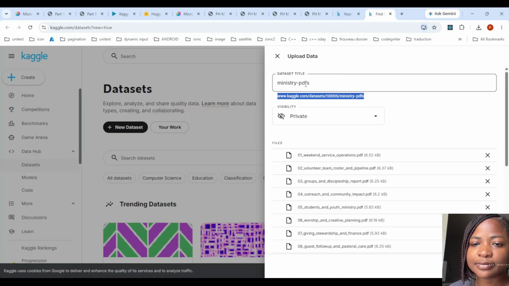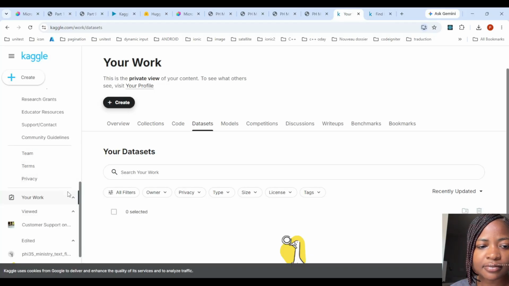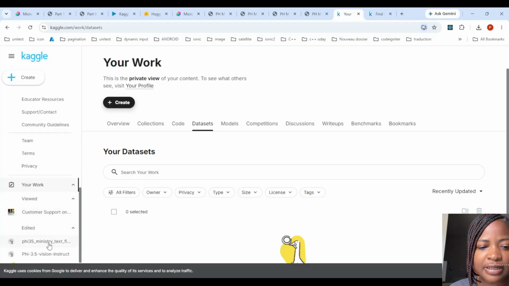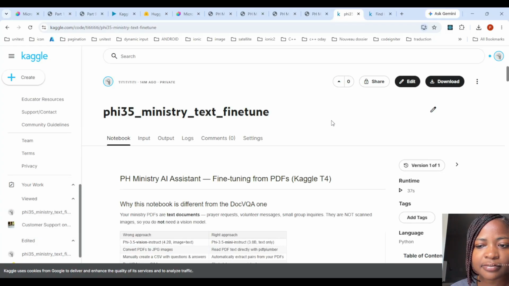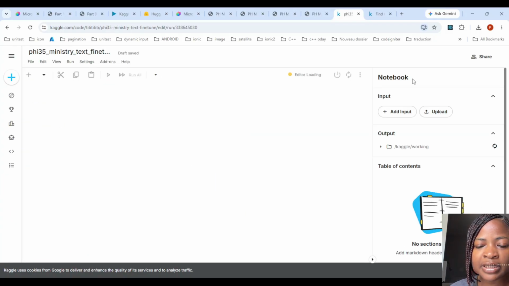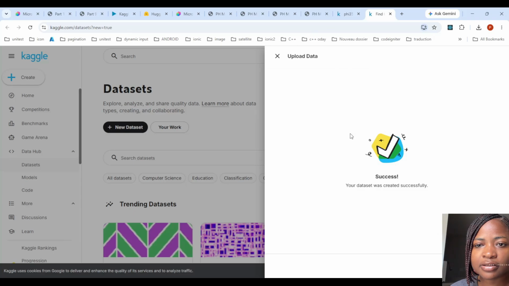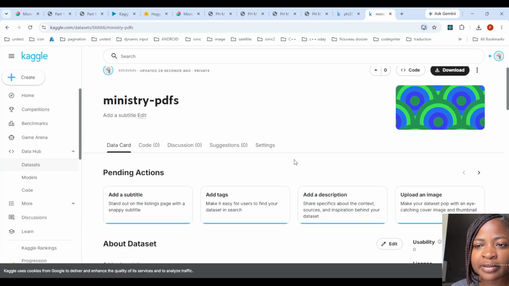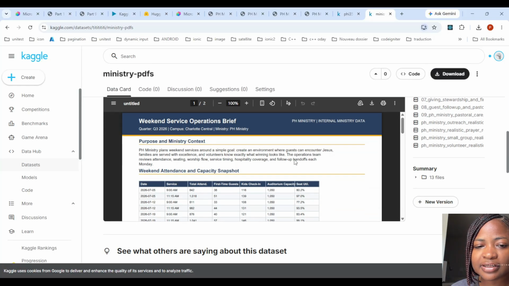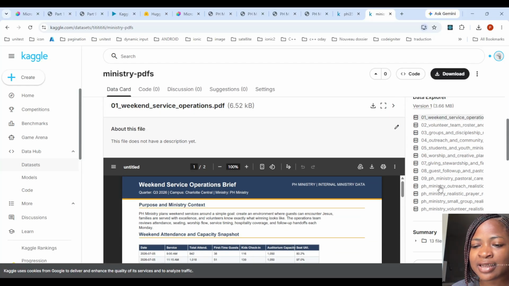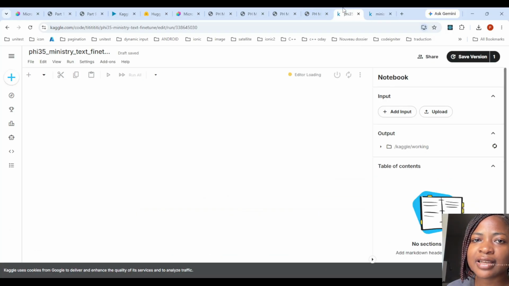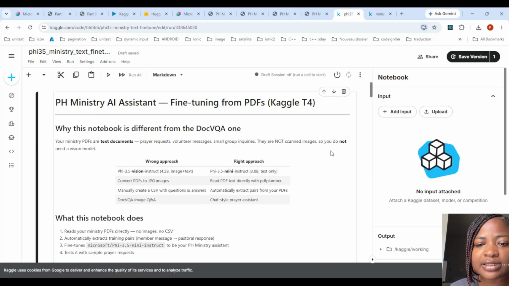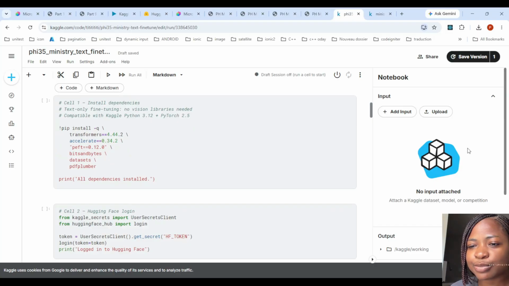Once it's done, my notebook, I believe this is it here. I will edit it. So the data set is created. It's right here. So it shows the files. These are the files. I have 13 files. So I need to attach that to this notebook.